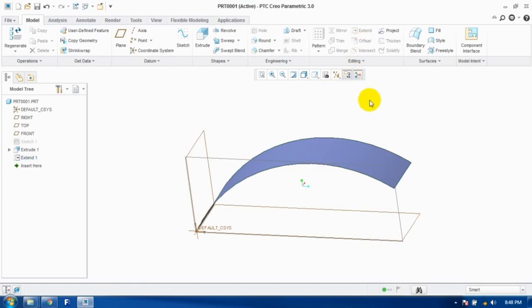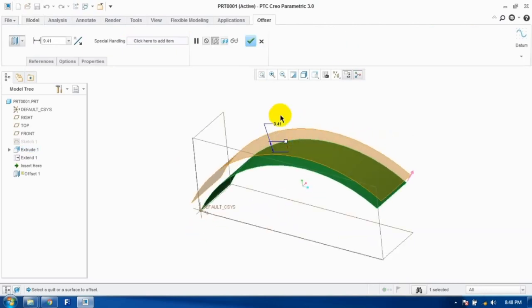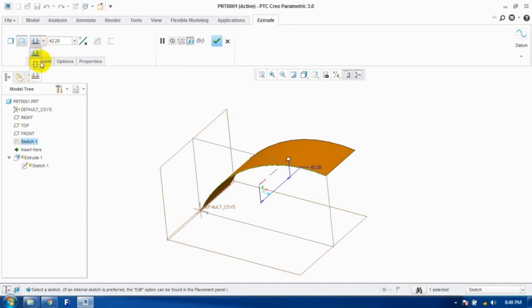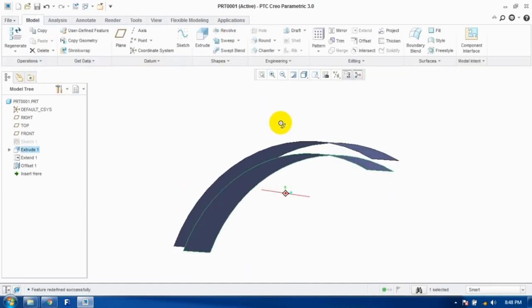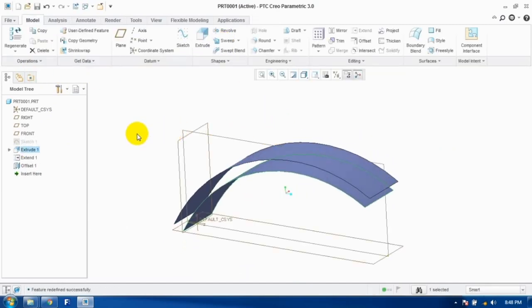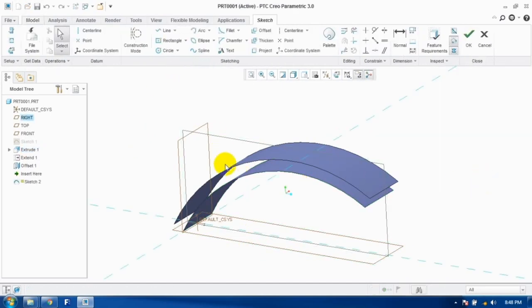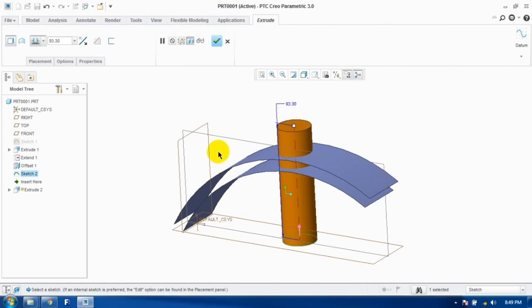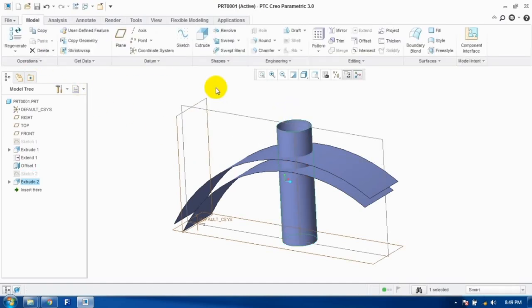Next one, offset. Make sure that you choose the surface and click on offset surface so that we can see a duplicate surface. I'm going to edit this extrusion, symmetrical, confirm, so that we can see two different surfaces. I'm going to create one more surface on the bottom plane. Let's create a circle, which is also converted into a surface by using extrude. So instead of solid, I'm going to make sure that surface is selected, confirm.